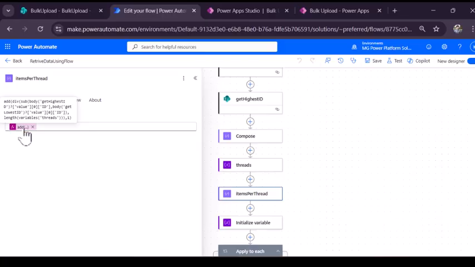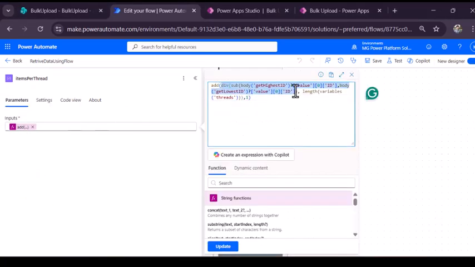So let me explain this with an example. Suppose you are having 10,000 records. For 10,000 records, the highest record will be 10,000 and the lowest record will be 0. The difference between highest and lowest will be 10,000. So that 10,000 records will be divided by the length of the threads.